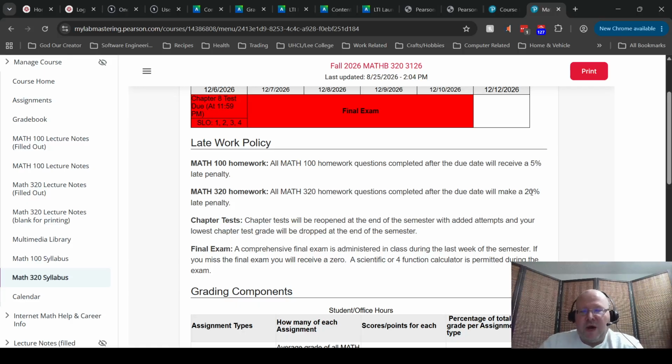But each individual problem, not the entire assignment, that is done past the due date, you'll get a slight 20% penalty, which means later on you get 80% of the credit. 80% is better than zero.